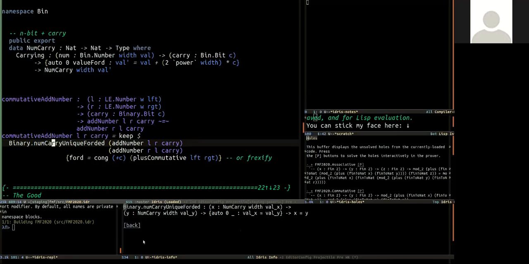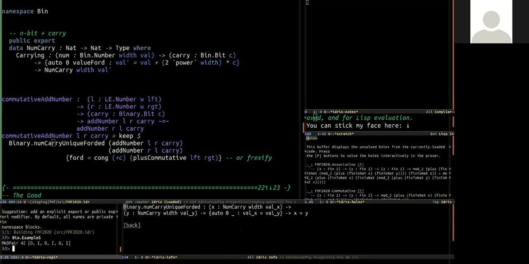So now I should be able to say, in example 5, and you see that it's a dependent pair of a bit vector 0, 1, 0, 1, 0, 1, representing the value 42. So you know, I have not been pulling your leg. Okay, so far so good.